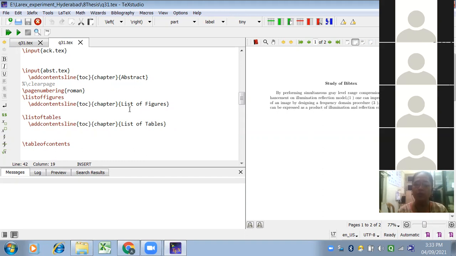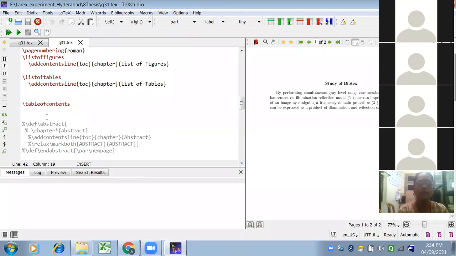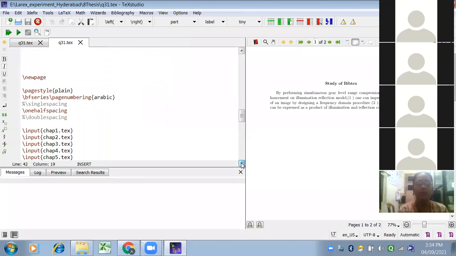If you call this, whatever figures you have in your thesis, with the labels you have given using the figure environment, and whatever tables you have put in your thesis using the table environment, will be handled. So if you are labeling the tables and the figures, this index will be generated automatically. You need not do it. This command is the table of contents, so here your contents will be generated automatically.